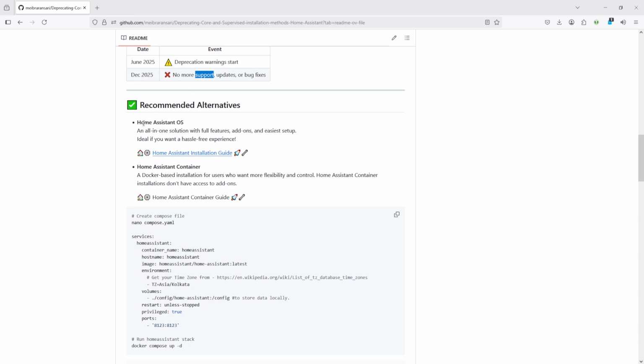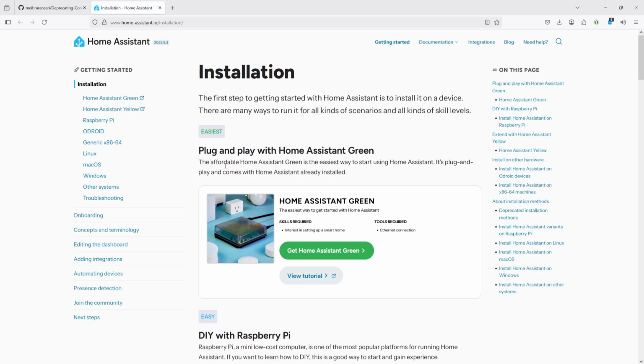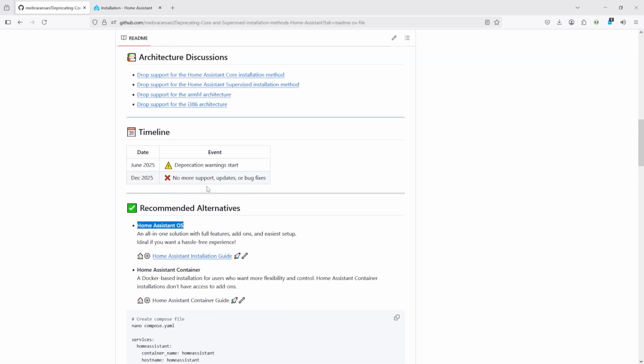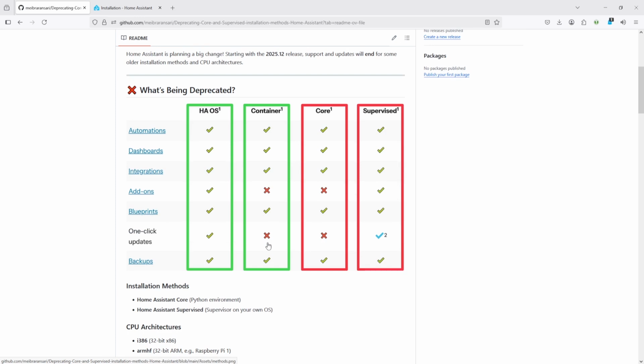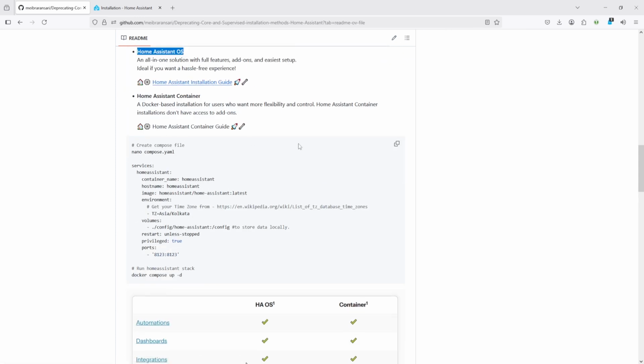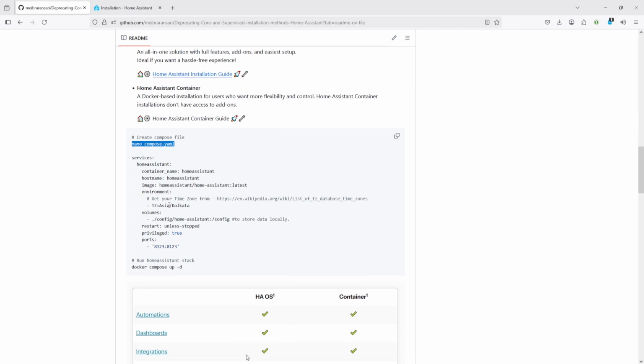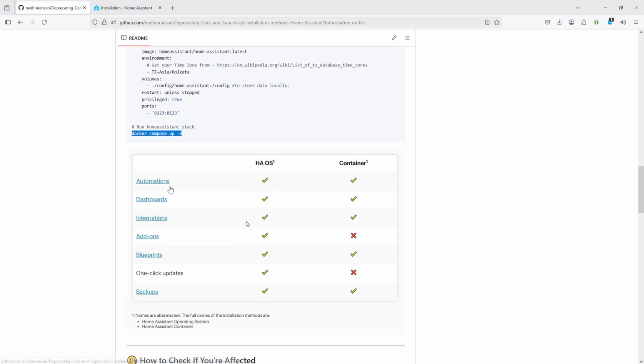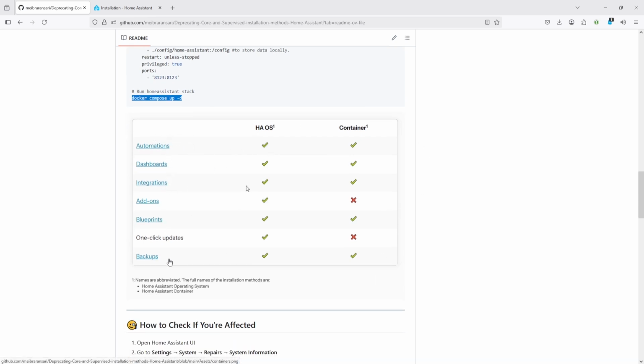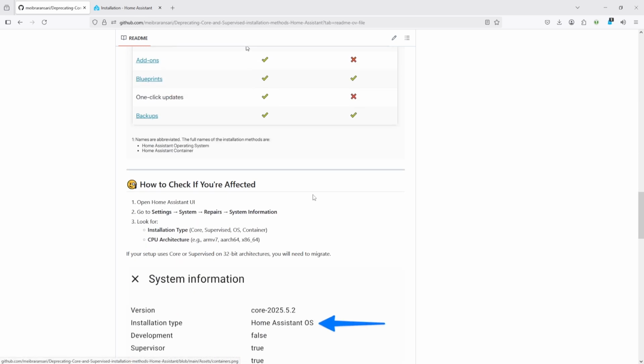So the recommended alternative: you can install Home Assistant OS, and you have multiple options. If you have Home Assistant Green, Yellow, Raspberry Pi, Android, and generic x86-64, Linux, macOS, Windows, and other such things are also available. But if you want to run it with a container, make sure that in a container add-ons and one-click update will not be available. So you can just copy it, and if you are using Linux, open a compose file, create a compose file, paste it, and run docker compose up -d. All these details are available here. From now on it will support this.